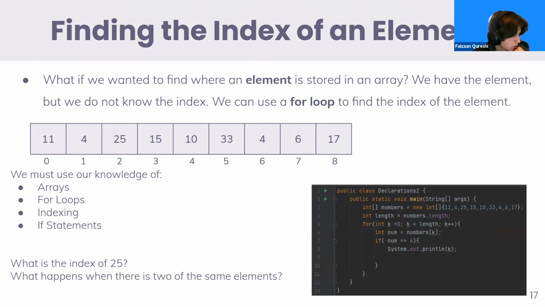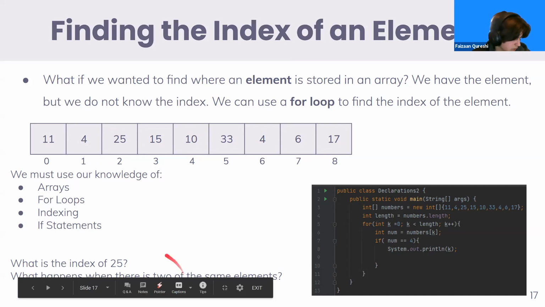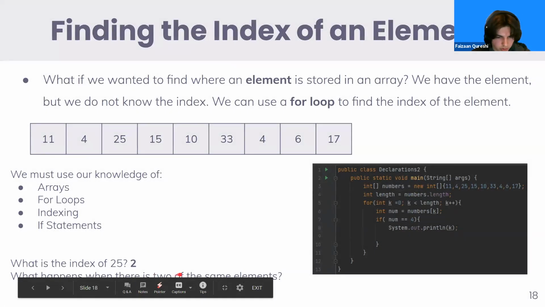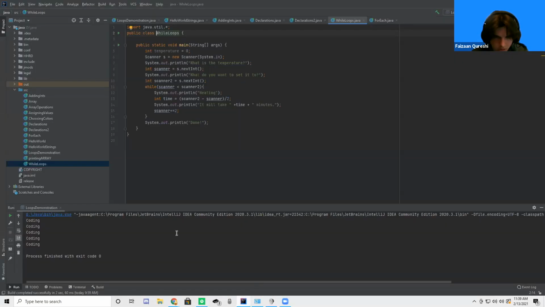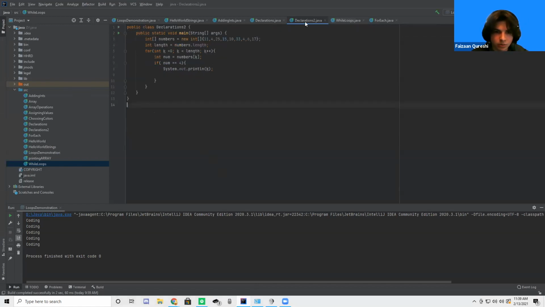Let me open the chat. Yes, that is correct. Thank you for responding in the chat. 2 is correct. So now let me just go to the next slide. So 2 is the correct answer. Can you guys see my screen? All right, let me open up the right code. Can everyone see my screen? Is it visible? Yep, we can see it.